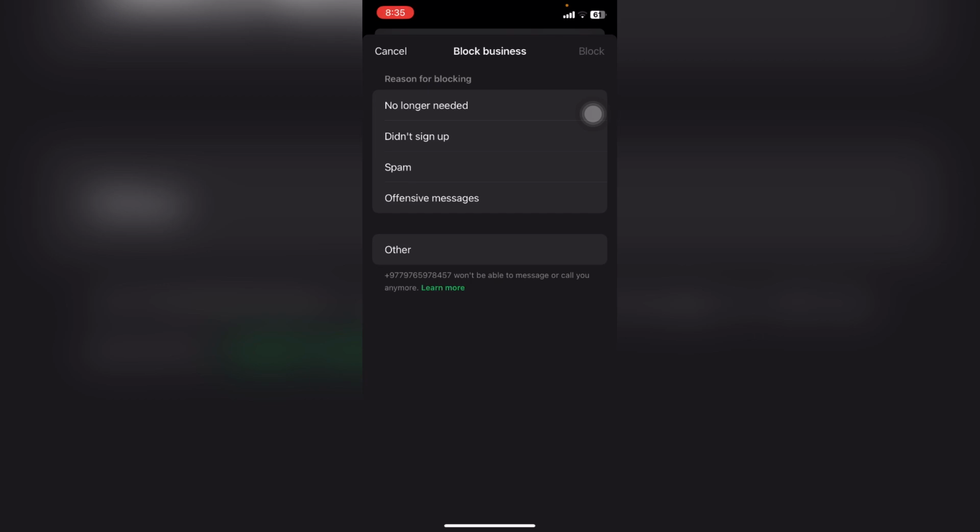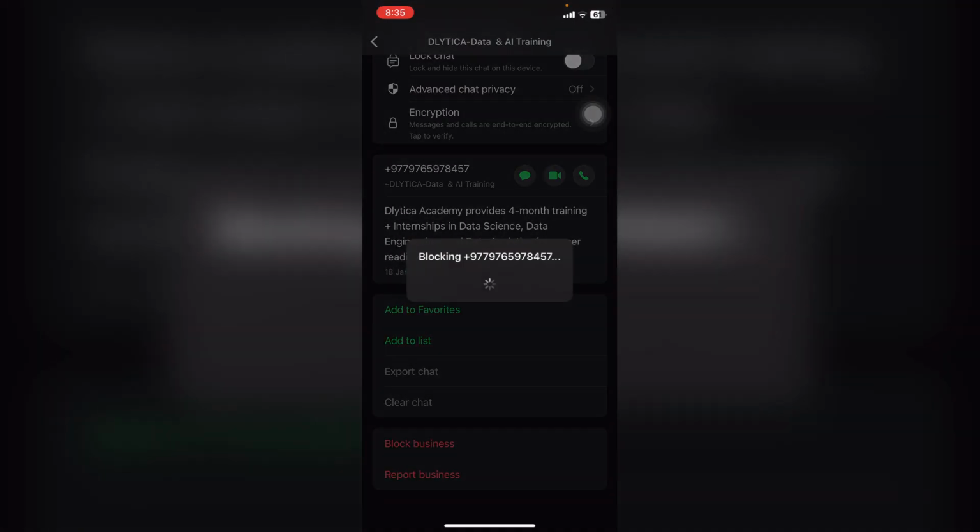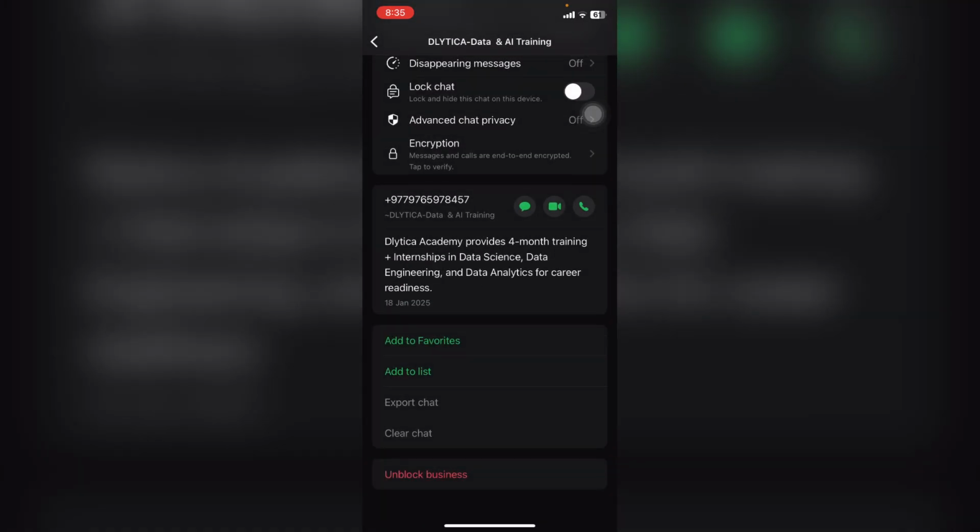You can also delete the chat afterward if you don't want it taking up space. And that's it. This is how you block unknown numbers on WhatsApp.